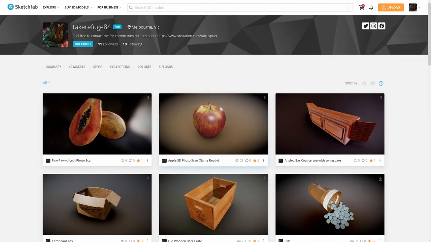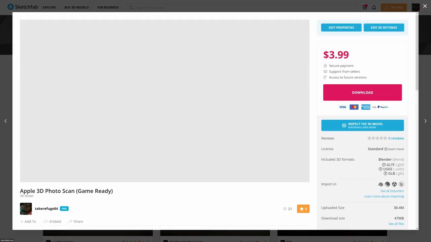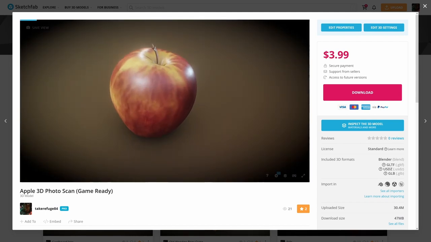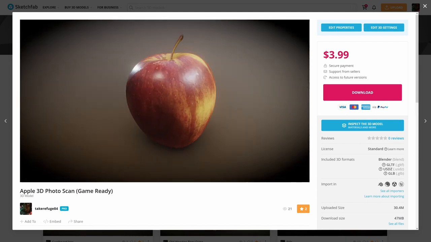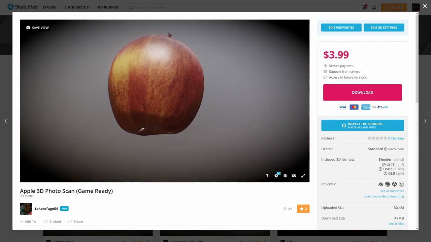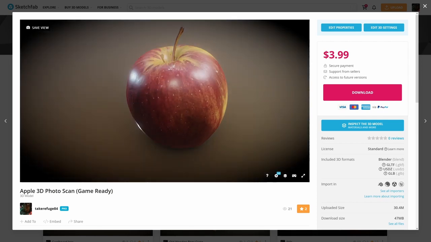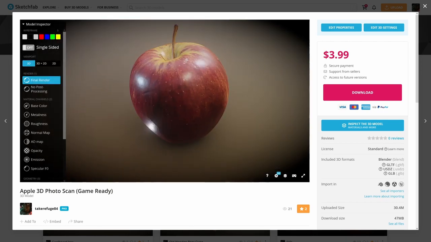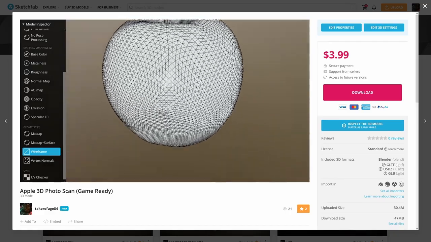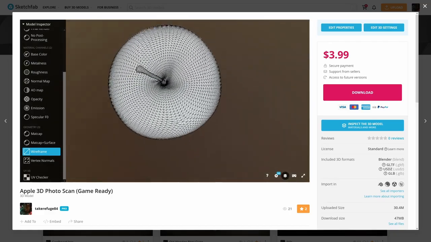I also have an apple I made the other day, and this was an earlier one. It's a very clean scan, but apples have lots of details, so it was quite easy, this one. And the wireframe on this one is also quite dense, but great for something like Nanite.